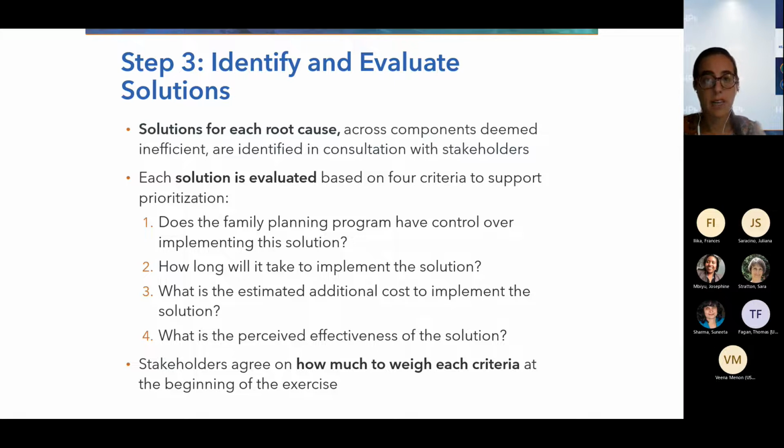Finally, with the subset of inefficient components and their root causes, we proceed to identification and evaluation of solutions. This is the third module. This module does not feature preloaded solutions. Instead, the solutions are identified during in-country application of the tool and are vetted with stakeholders.